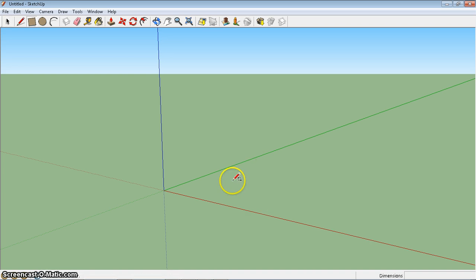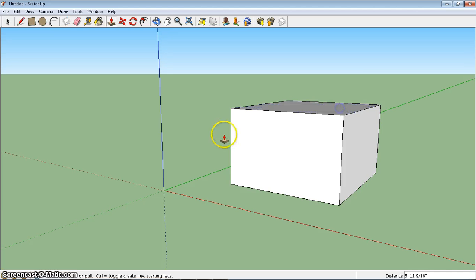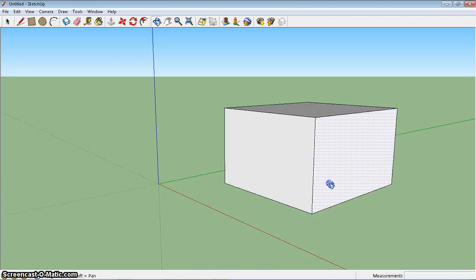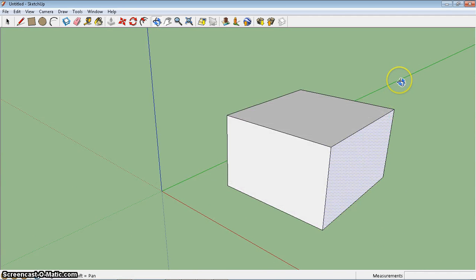So let's begin by just drawing a rectangle and pulling it up so that you have a cube. It doesn't matter how big or how small it is. So make sure you have that. Now what we're going to do is use a tool that allows us to make this all one piece. Because really what these shapes are is a collection of faces and lines. We're going to get it so that it's just one solid piece.